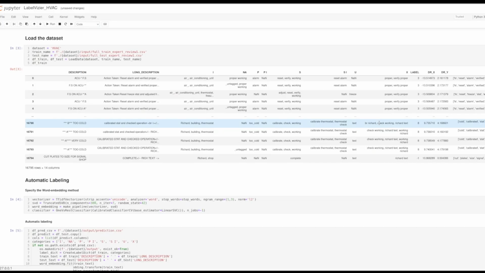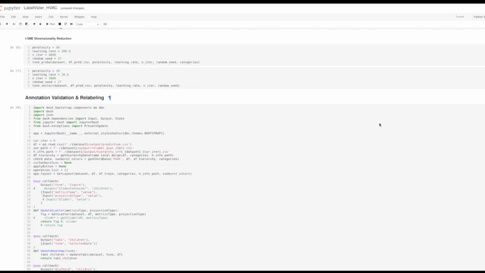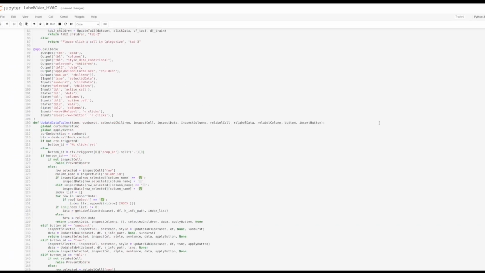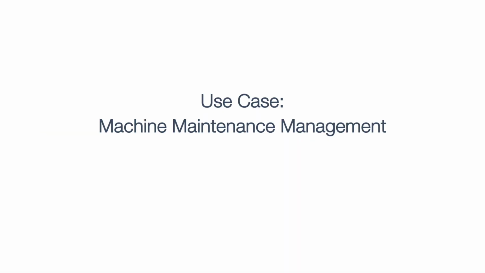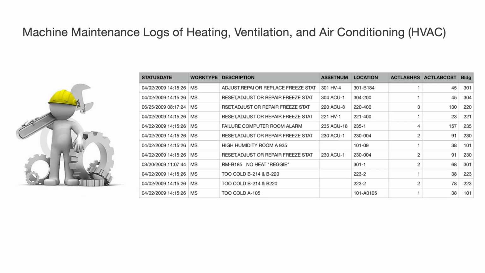We present our VA interface along with data processing and model training process in an interactive notebook to support more flexible user customization. In the following use case, we show how LabelVizier can be used to improve the annotation quality and help make reasonable maintenance plans with an HVAC dataset from a collaborative institute.